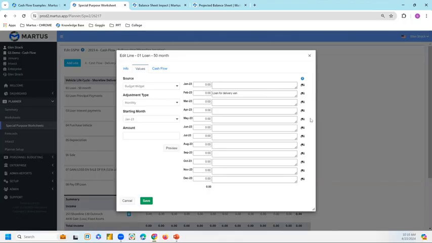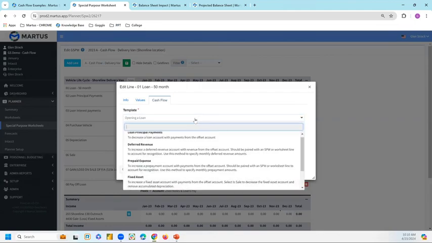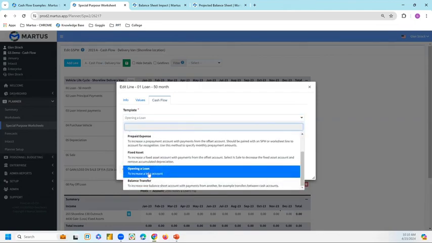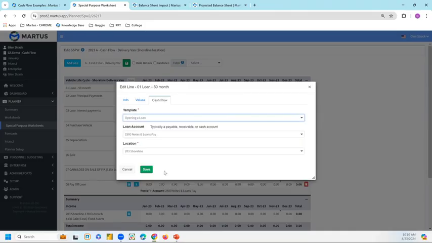We're going to go to the values tab. We enter the loan amount in the month taken, which in this case, we're borrowing $75,000 in February. Now we're going to go to the cash flow tab, and we see a list of templates. A lot of options here. We'll hit a lot of these today. But right now we're doing opening a loan, which is to increase a loan amount. We select open a loan, of course, and select the appropriate liability account, in this case, notes and loan payable, and this is for the shoreline entity. So I'm going to go ahead and hit save.